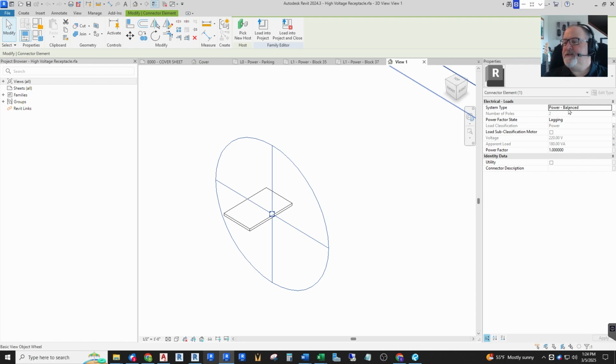So for example, system type, is it balanced or unbalanced power? Balanced means that all phases, whether it's two or three, will share the load. And on a receptacle, that's typically what we want. Number of poles, this happens to have two poles. Power factor is set up for lagging. Classification that will come up when we hook it up to a panel will be under power. And then we can get down to the voltage, 220, apparent load. This is set up for 180. And the power factor, they've just left at 1.